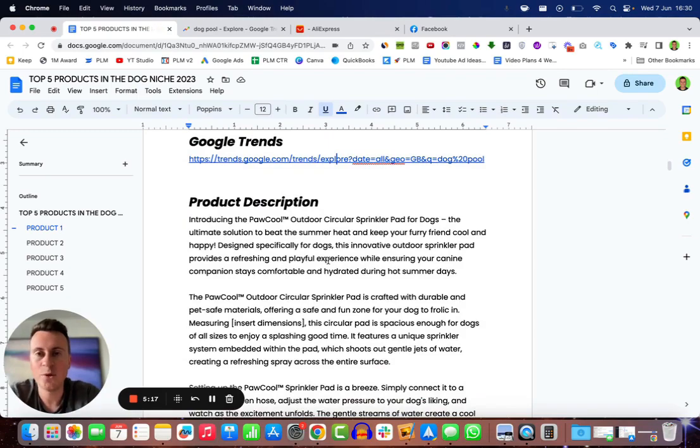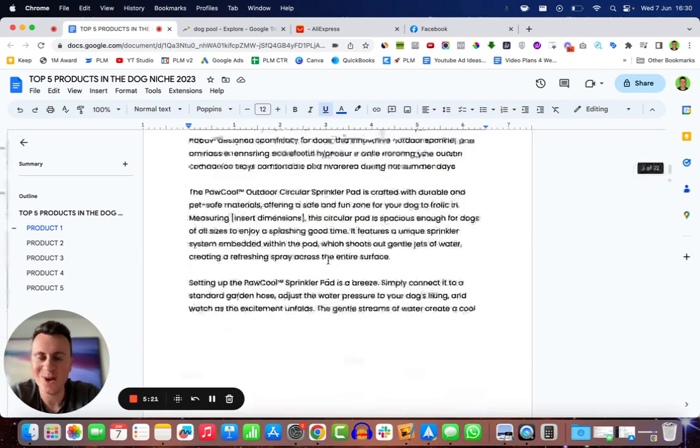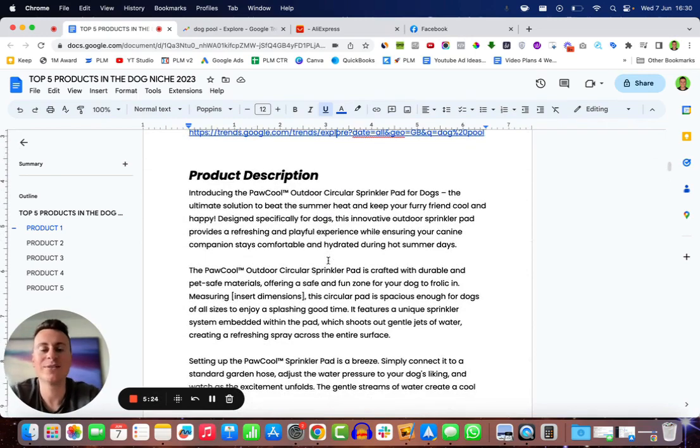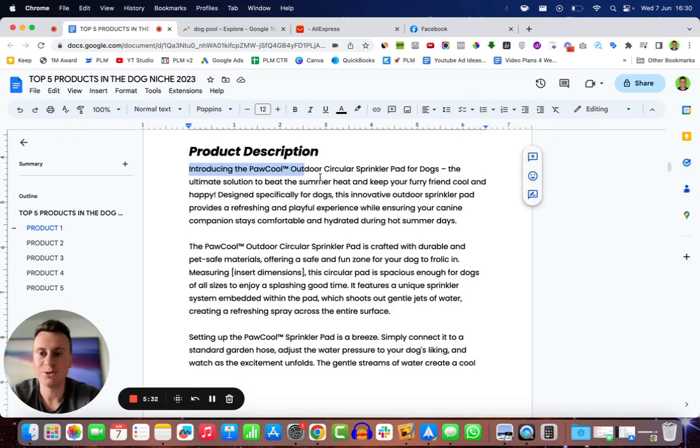As we come back then, before we cover those numbers, let's go into the product description. I'm not going to read through it all, of course, but I will take you through the first paragraph so you get the gist of how you should be selling these products. Introducing the Paw Cool Outdoor Circular Sprinkler Pad for Dogs, the ultimate solution to beat the summer heat and keep your furry friend cool and happy. Designed specifically for dogs, this innovative outdoor sprinkler pad provides a refreshing and playful experience while ensuring your canine companion stays comfortable and hydrated during hot summer days.